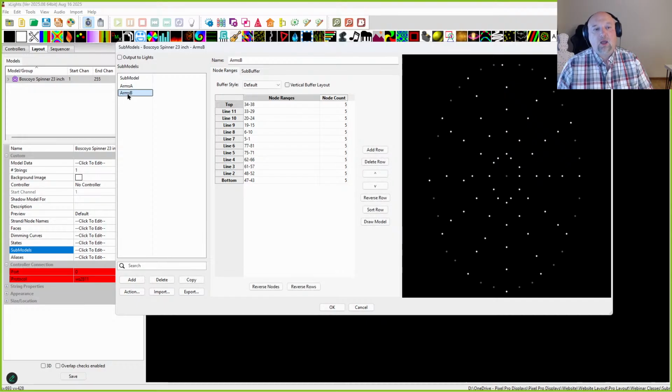Now, I want to get into the reverse row here in a second, but I also want to use another feature here in xLights before we do. I'm going to copy this submodel. Now we have arms B-1, and we can actually call this something a little bit different. Arms opposition.